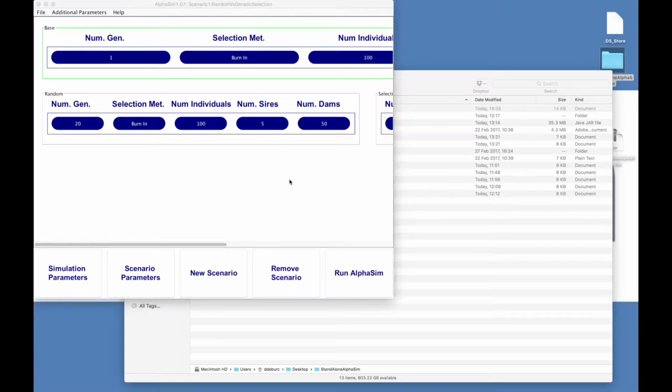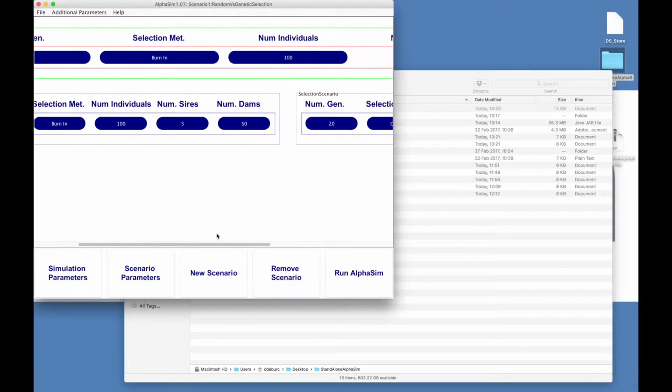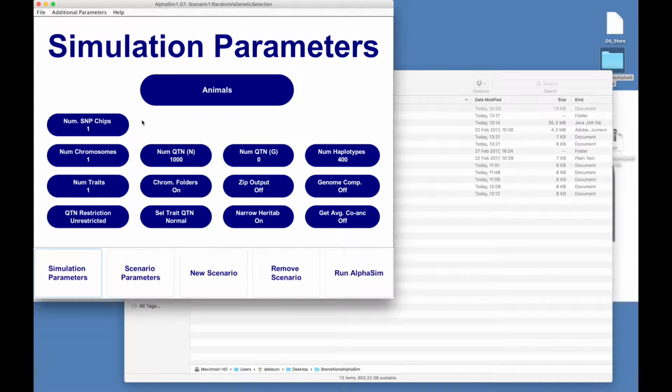As in the other tutorials, once you have set up your simulation, you're told to run this simulation by clicking on the Run AlphaSim button, or alternatively by going to File, Run AS, which does the exact same thing. Sometimes you don't want to run AlphaSim from the graphical user interface.